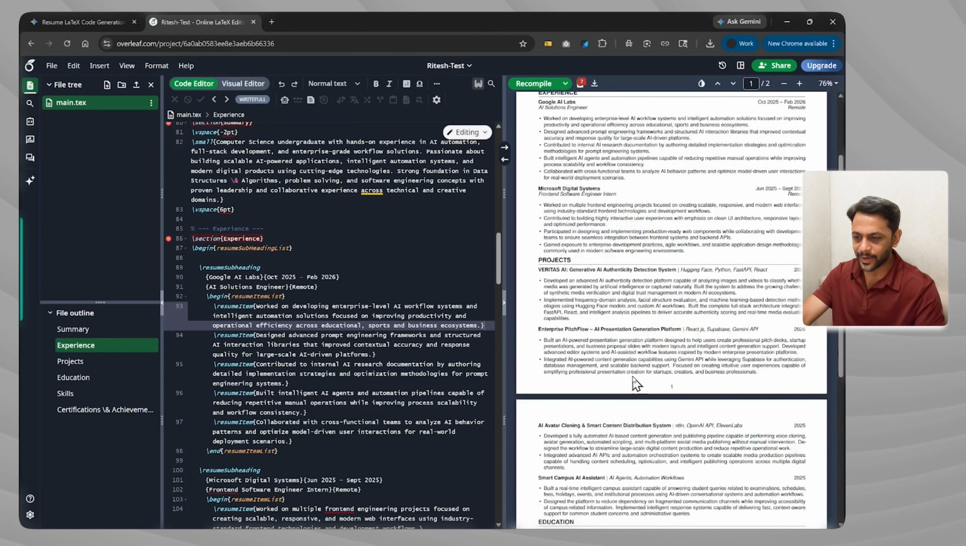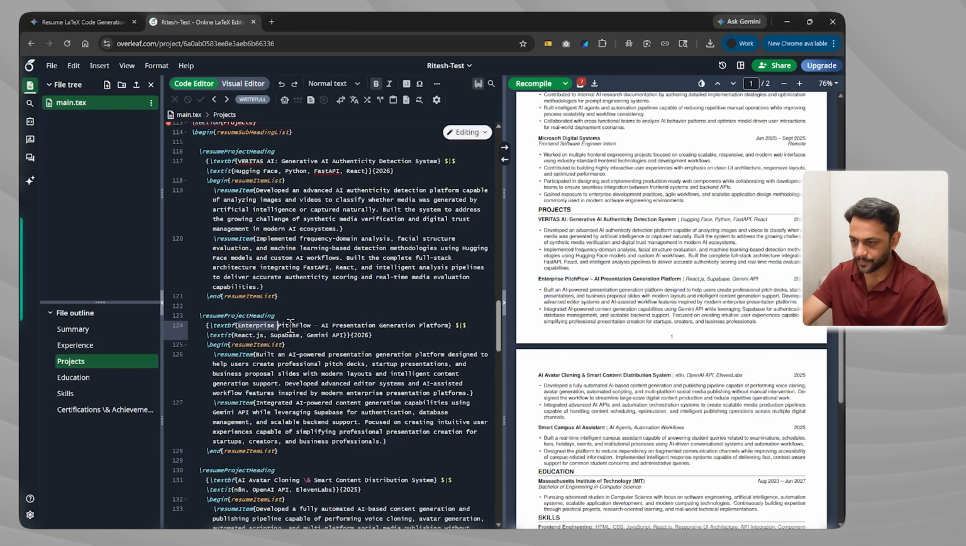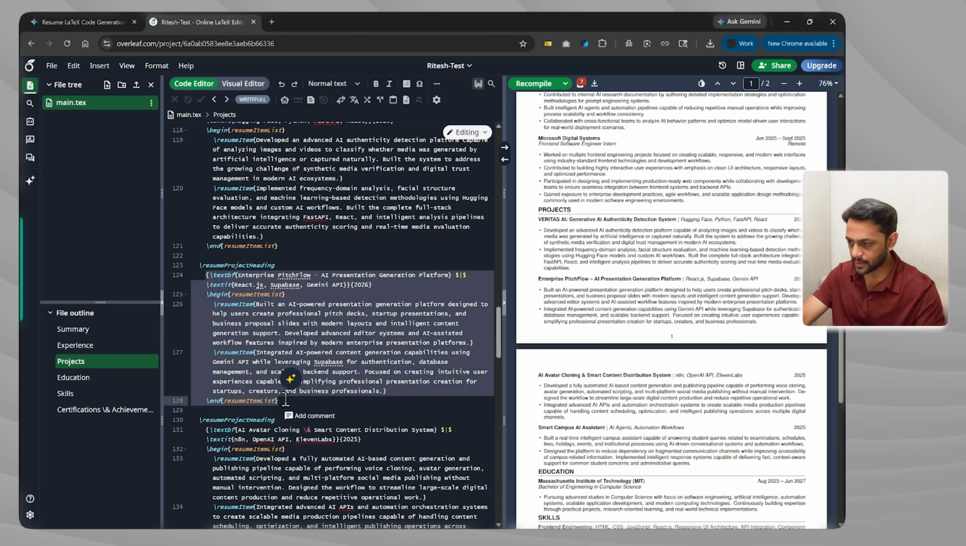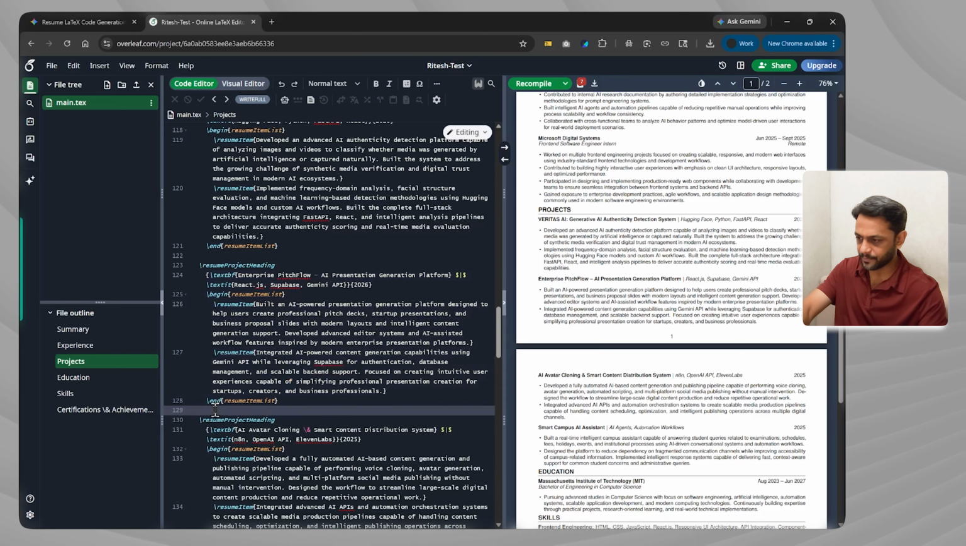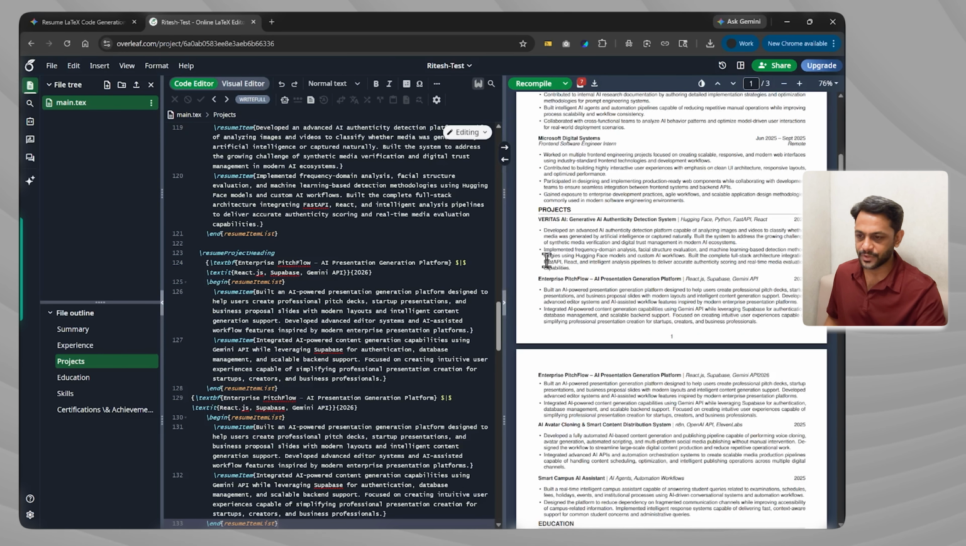Okay, likewise, if you want to change anything, let's say you want to add one more project, all you have to do is go here, right, this particular one. So what you have to do is copy this particular thing, and paste it over here. Click on recompile, and we should have 2 of them. Okay, you should see here enterprise pitch flow, enterprise pitch flow.